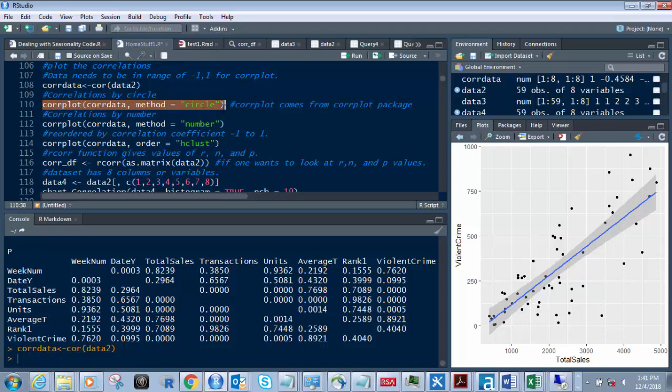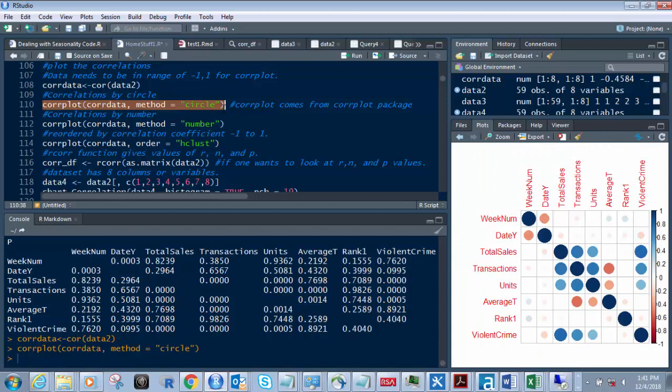Let's hit Control and Enter, and there we go. This is your typical correlation plot when people want to see one, and it shows you all of your variables, your columns. You can sit here and look at week number and date Y. Well, they have a negative correlation. Negative correlations are right here. It tells you on the side. The red or darker red is a negative, and the darker blue is a positive. Obviously, the clear is a 0 where there is no correlation.